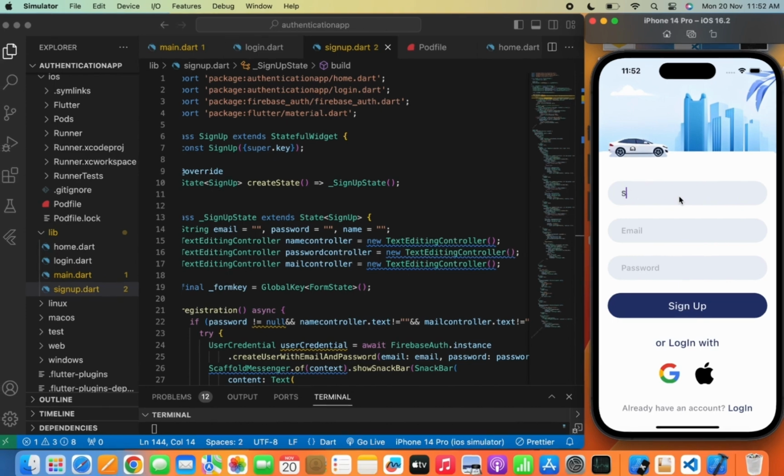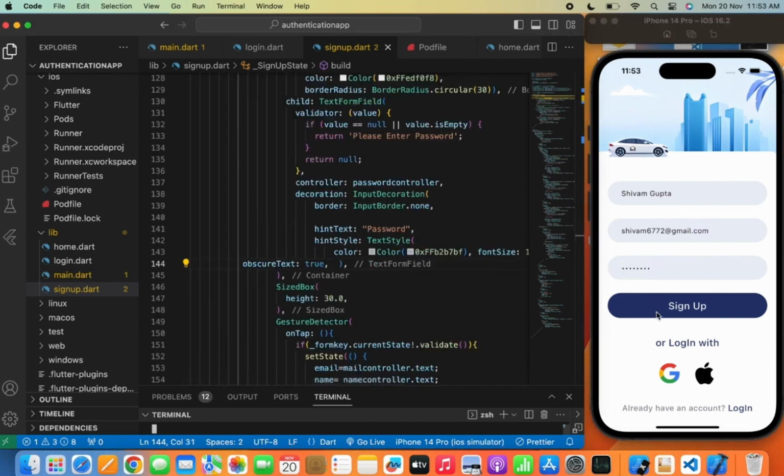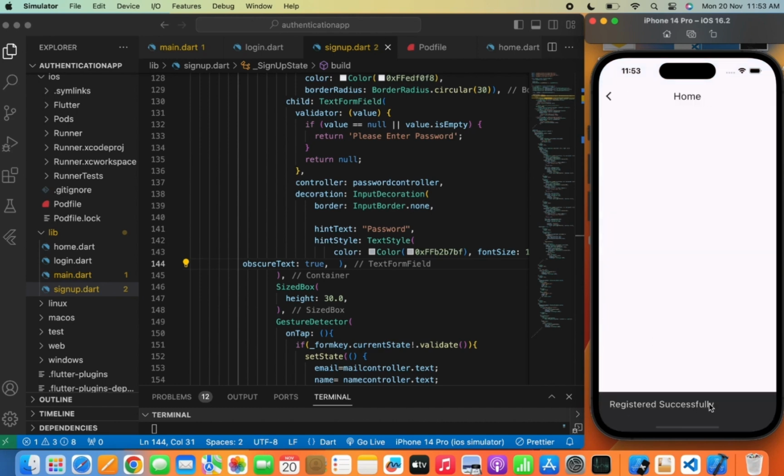So in the name I will write Shivam Gupta. Now in the email I will write Shivam6772@gmail.com. Then I click the sign up button, and as you can see we have directly moved to the home page of the app and we have registered successfully.